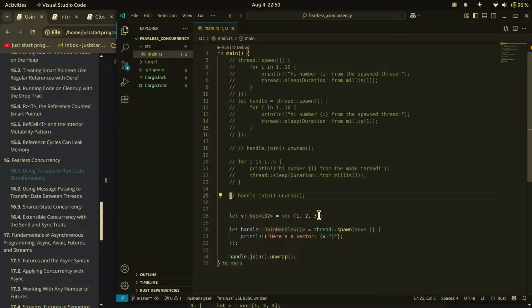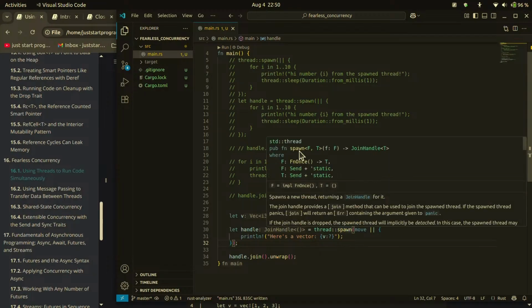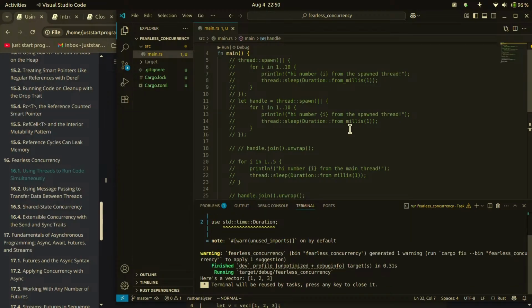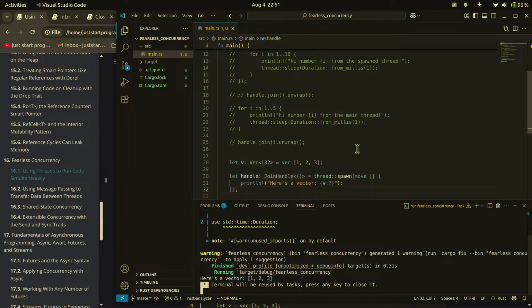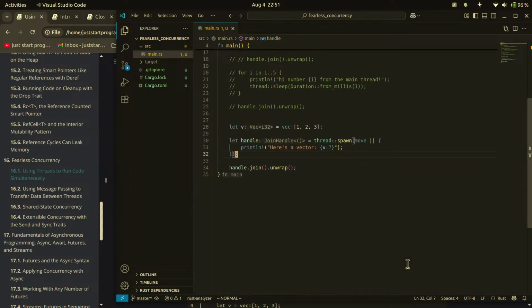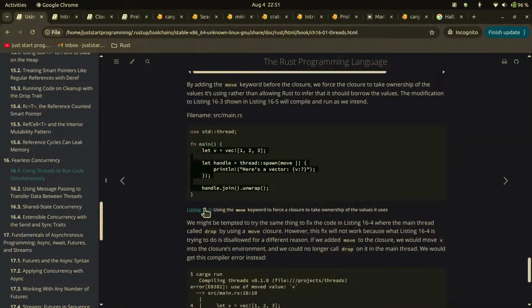This one doesn't have any violation error. Here's a vector. Okay, so that one worked. We might be tempted to try the same thing to fix the code in 16-4, where the main thread called drop, by using a move closure.